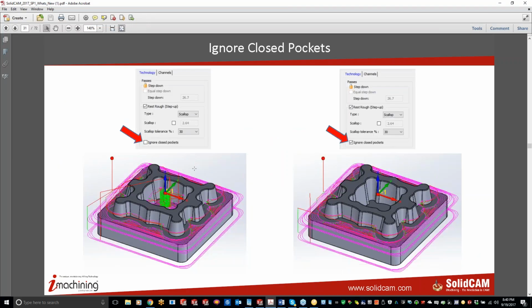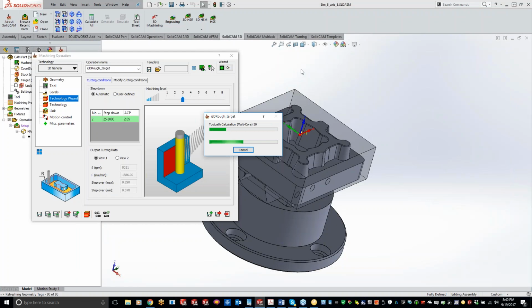All right, the ability to ignore a closed pocket in 3D eye machining. So if we come in here, I shouldn't have saved and calculated. And now you can kind of see what it's doing. We're doing the toolpath calculation using multi-core.